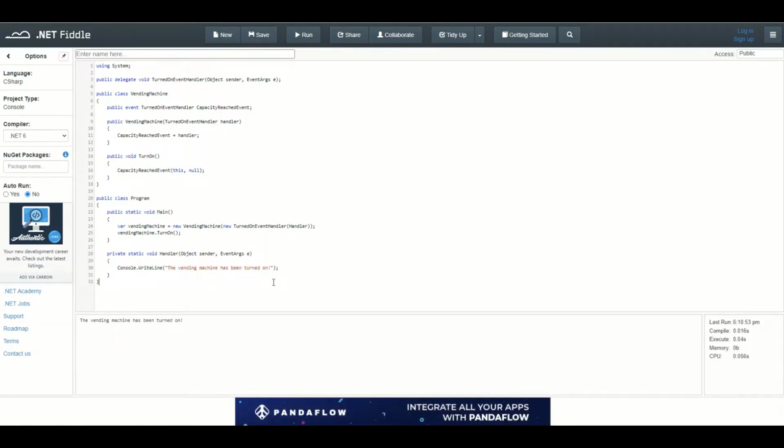I hope that this quick introduction has explained to you what events are in C#. How they can be used.